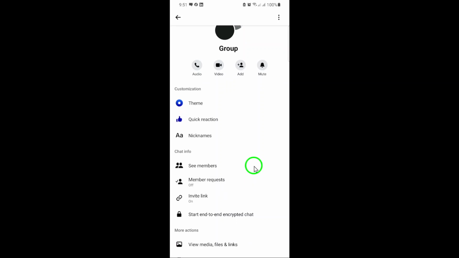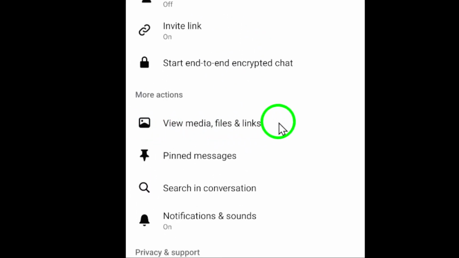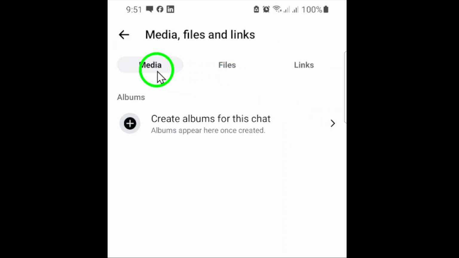On this page, look for the option labeled View Media, Files and Links. Tap on it. This is where Messenger keeps everything that's been shared in the group, all nicely organized for you. Once you're in, you'll see 3 tabs: Media, Files, and Links. For now, let's focus on the Media tab.